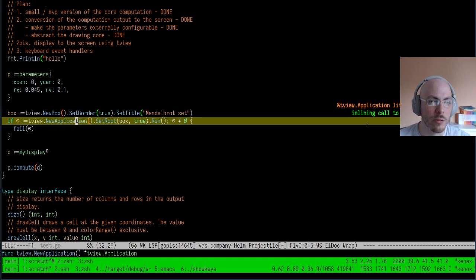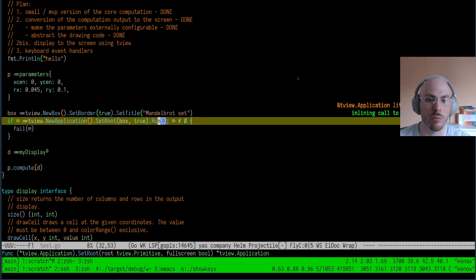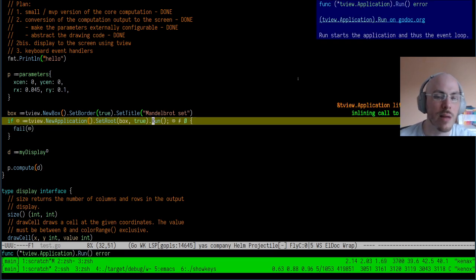So what it's doing here: create a new application. It attaches the application to this box, meaning that when the application runs, it has to display that box. The second argument, true, as the documentation says, is to make it full screen. And then once the box is displayed, the run function will run the event loop. And because we did not attach any event handlers, it is just displaying the box without doing anything.